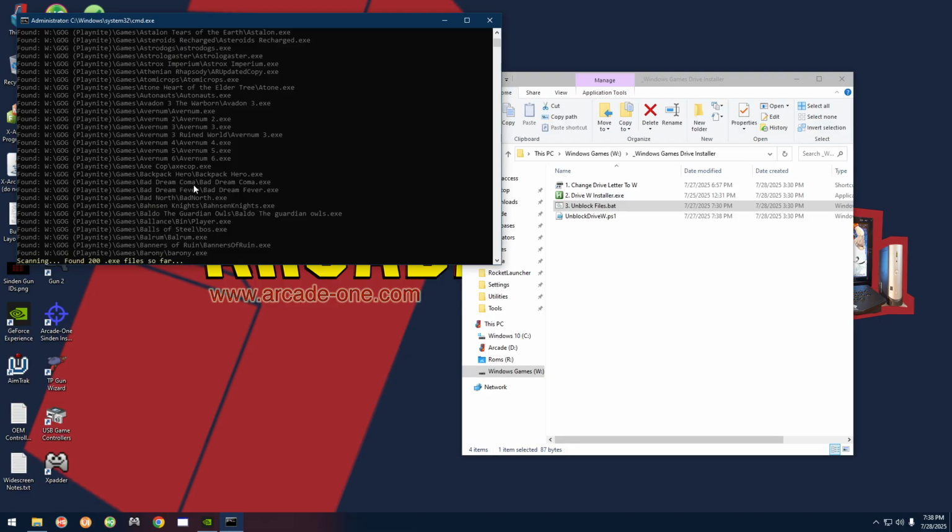And it lets us know that it's done. See right there now, instead of showing you every single file, it's just going to say this here. It's going to keep increasing to found some number of exe files so far. All you're doing is waiting for that to be done, and it will tell you when it's done.